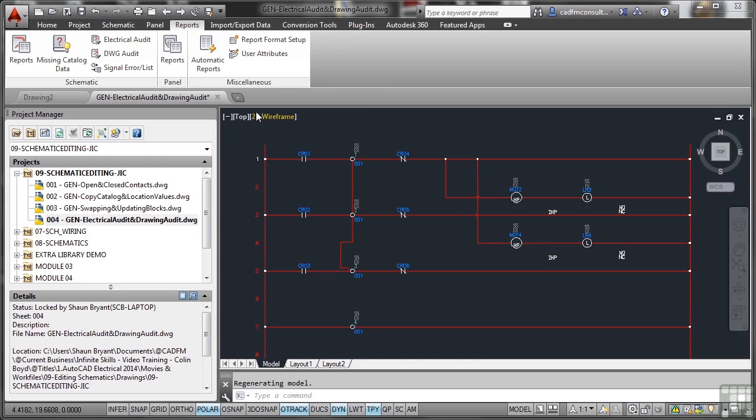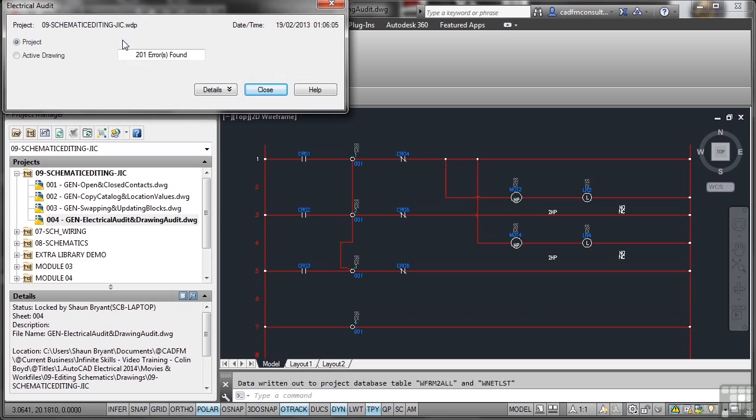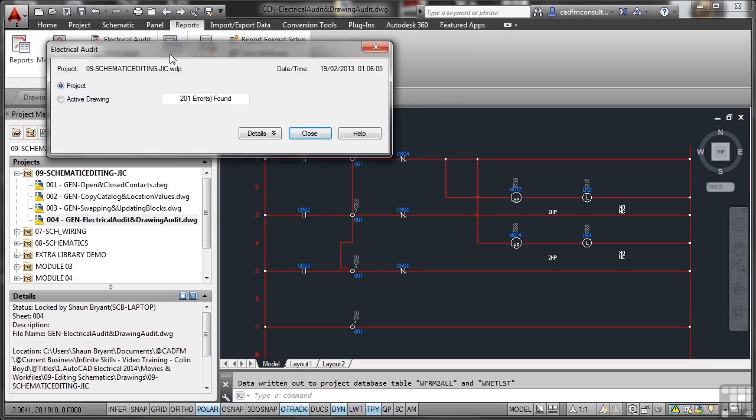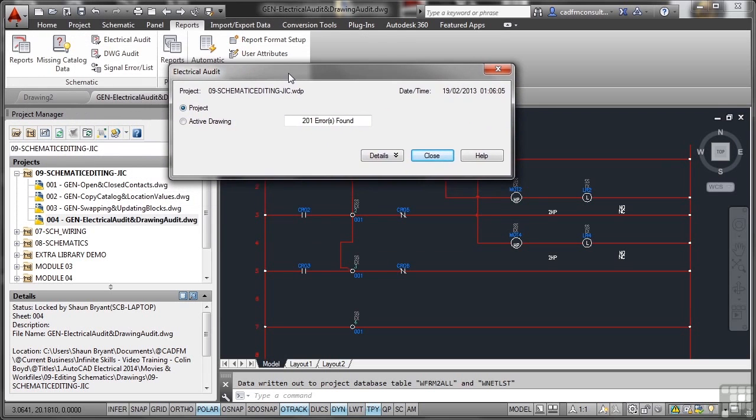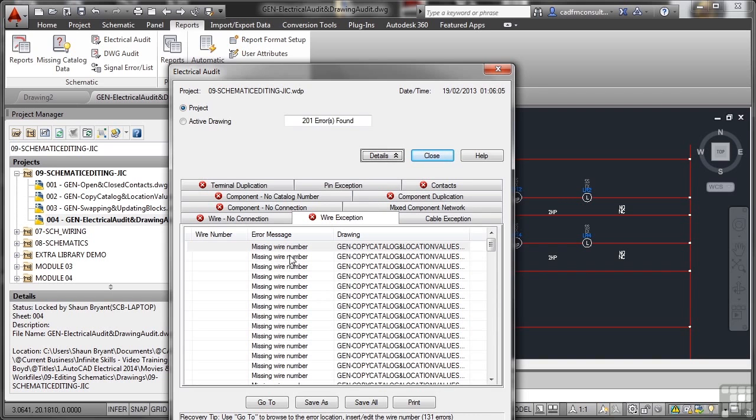Let's do an electrical audit now. Now you'll see it update, it goes through the project. I'm just going to drag that dialog down into the middle like that, and you can see it's looking at the project file, the WDP file, or I can look at the active drawing. So in the project itself, in all of these 4 drawings, I've got 201 errors. And if I go to details there, you can see unconnected wires, wire exception errors. You can see it's things like missing wire numbers that I haven't done in any detail.